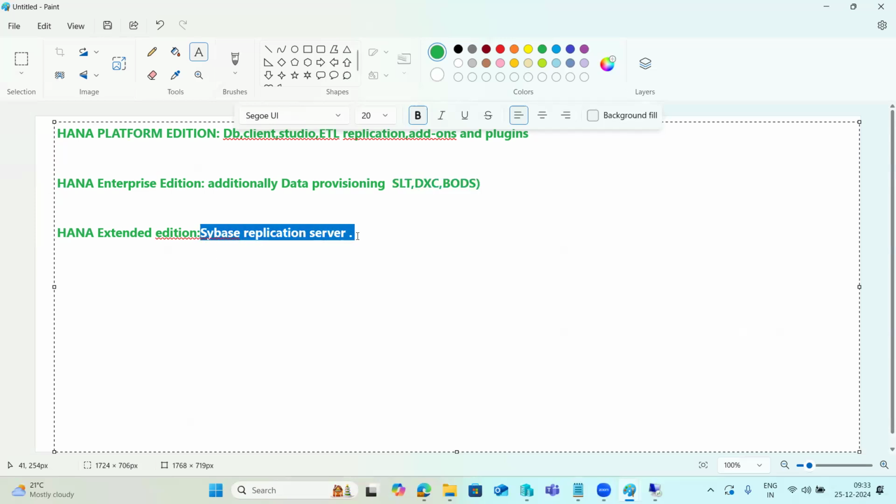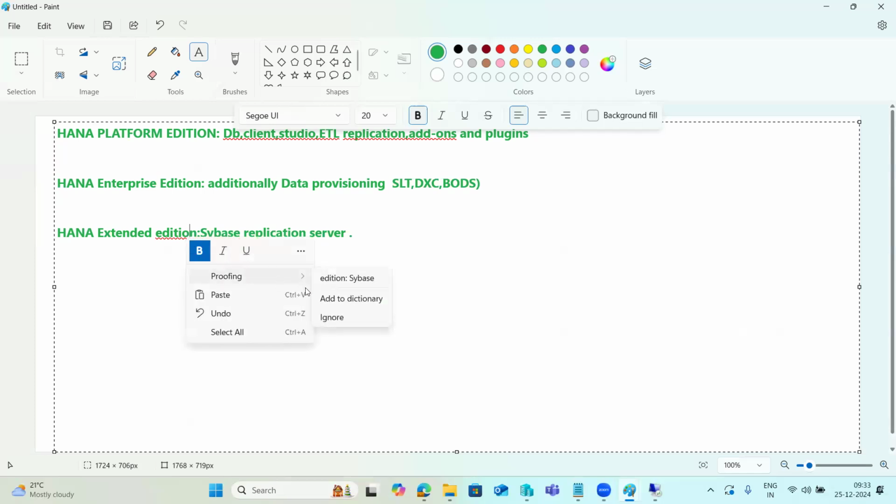You have the option of Sybase replication server, if you want to use it. If you purchase the extended edition, then you can use the Sybase replication server additionally here, right? So that is one of the advantages of having the extended edition.